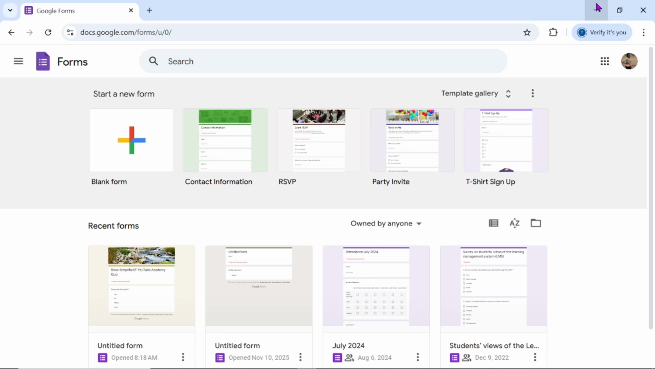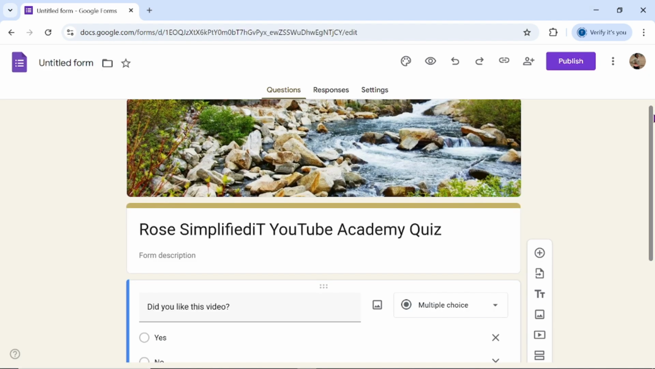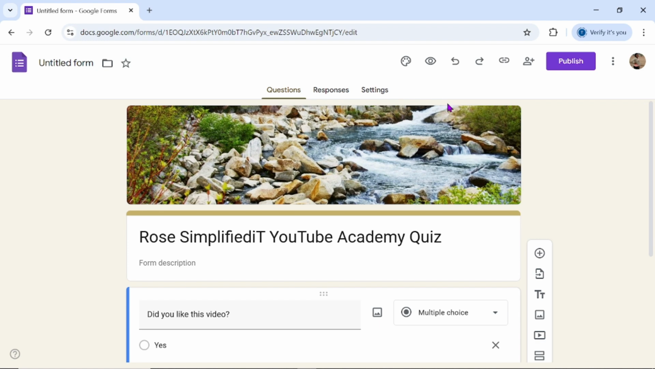Hello and welcome to this video, which is a guide on how you can insert a header image to a Google form. If you're still sending people links to boring Google forms to fill, this is for you. And this is what I'm talking about. A header image of a Google form, something like this.